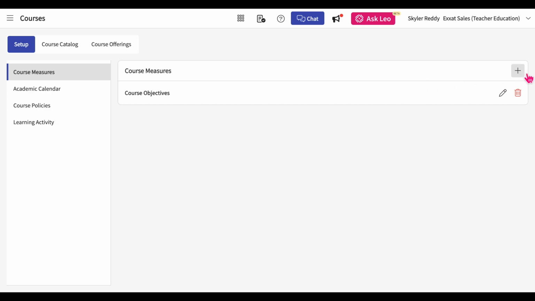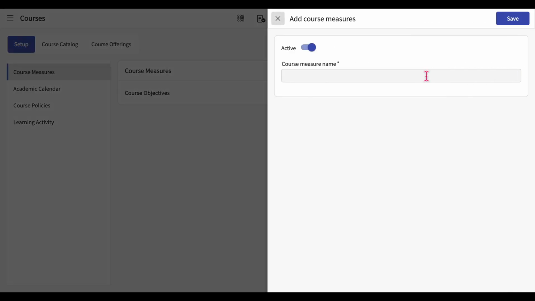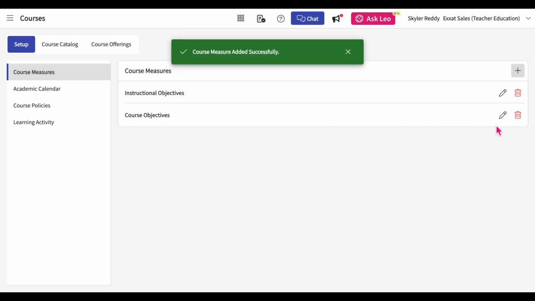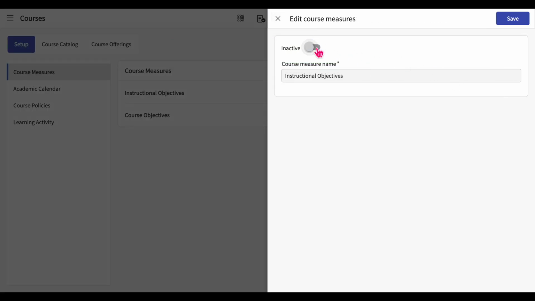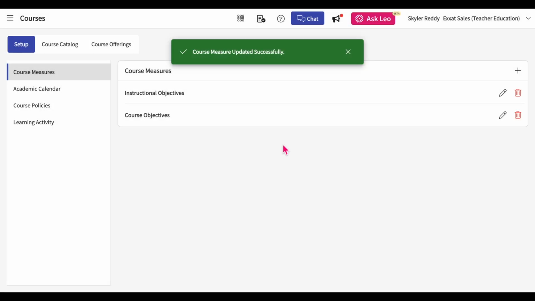To add a course measure, click on the plus icon in the course measures section. A window will appear for you to name the new course measure. Make sure the active bit is turned on to allow course measure entries to be added at the course level for this new measure. To make changes to a previously added course measure, click on the pencil icon, then make your changes and save it once again.